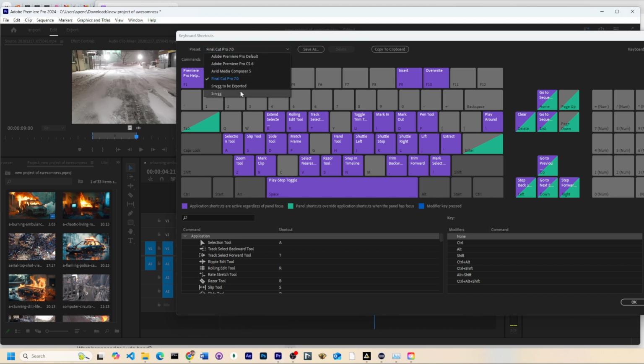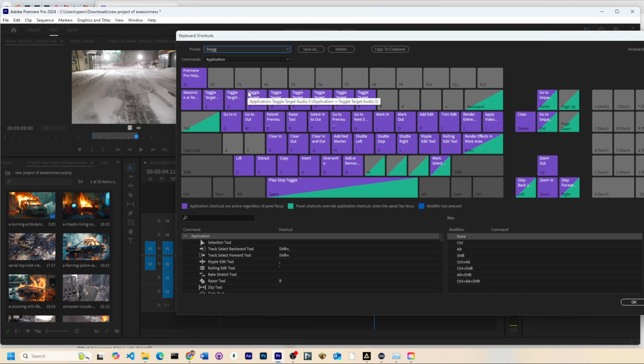So I like to design my own for the way I work. That way I can go from one editing system to another and bring my keyboard with me and be able to work the way I like to work without having to think about how a particular program does something differently.